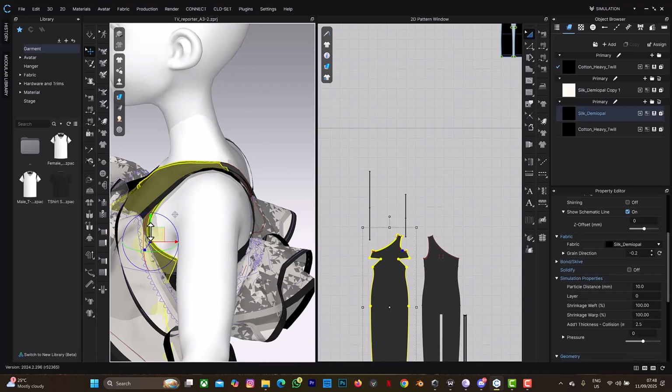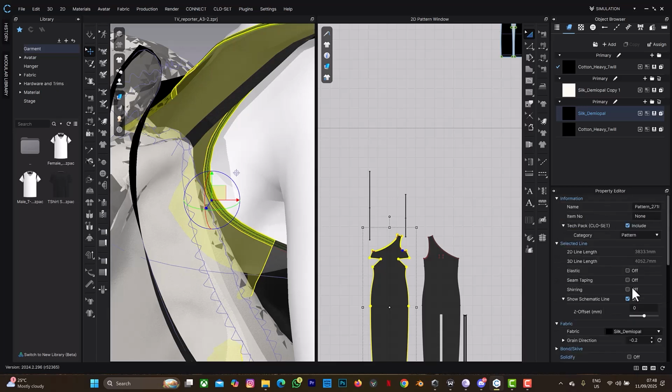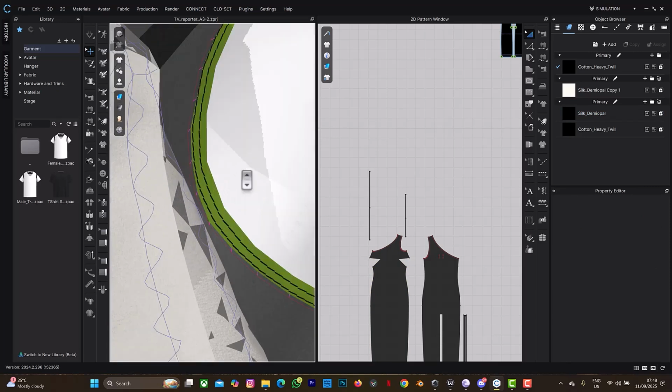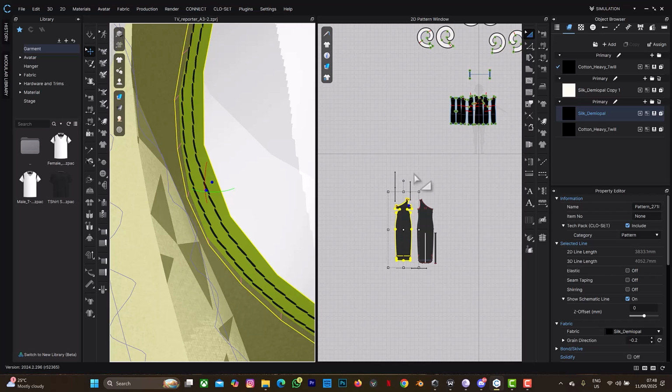Oh, there's elastic there. Let me check. Is there elastic? Okay, there's no elastic. I don't know why it is green though. It's showing green from here, so it's not supposed to be showing. I don't know why, except it's a glitch.